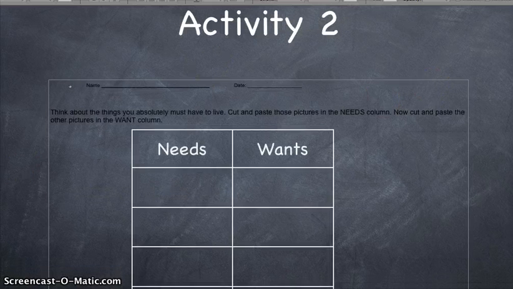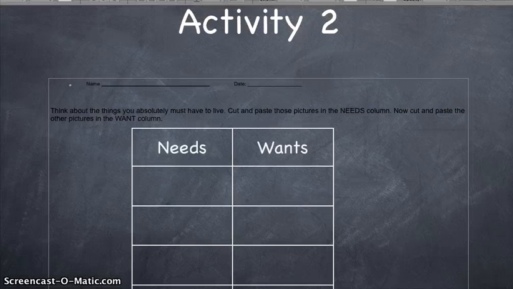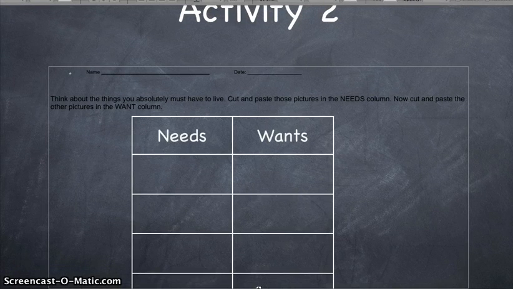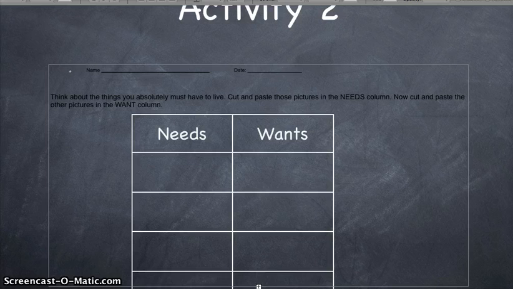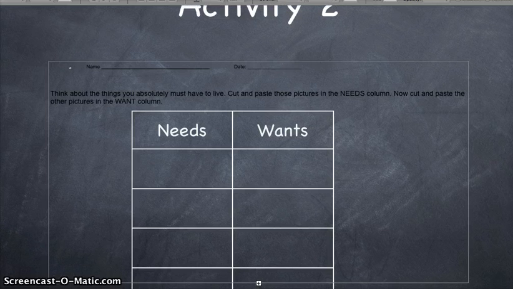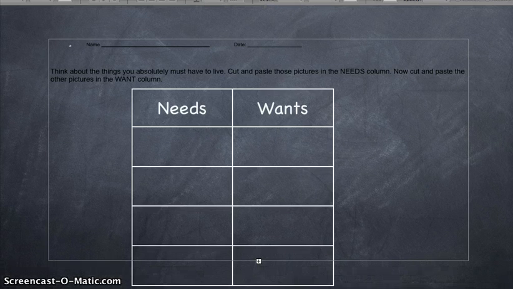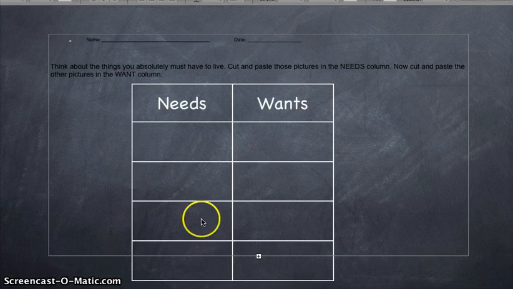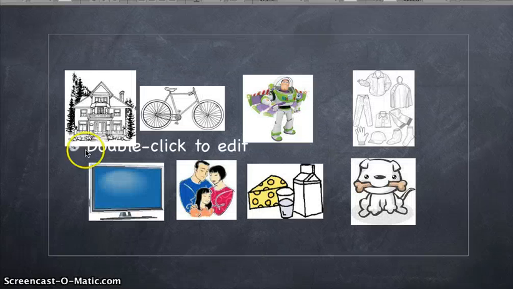Activity 2, listed on the lesson plan, would be a worksheet. The name and date is at the top. Think about the things you absolutely must have to live. Cut and paste those pictures in the needs column. Now cut and paste the other pictures in the wants column. There is the column right here. And here are the pictures.